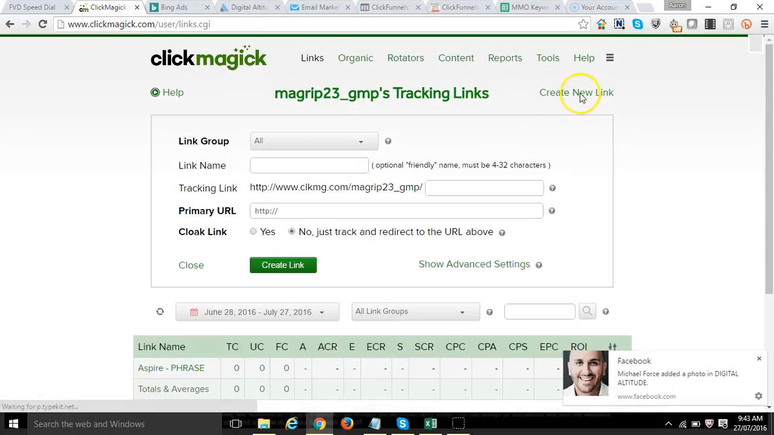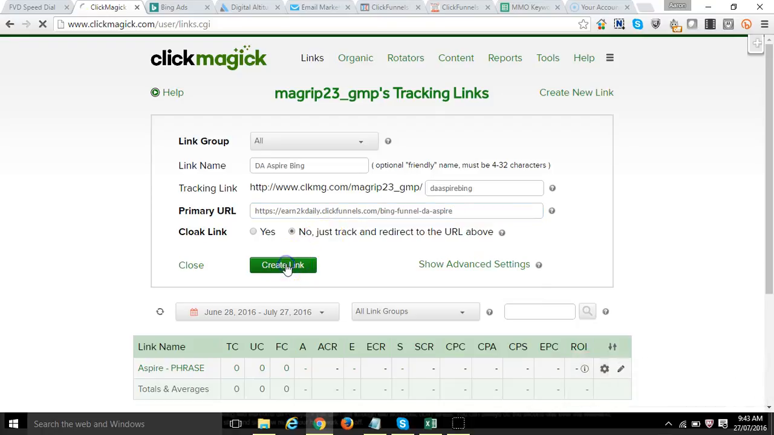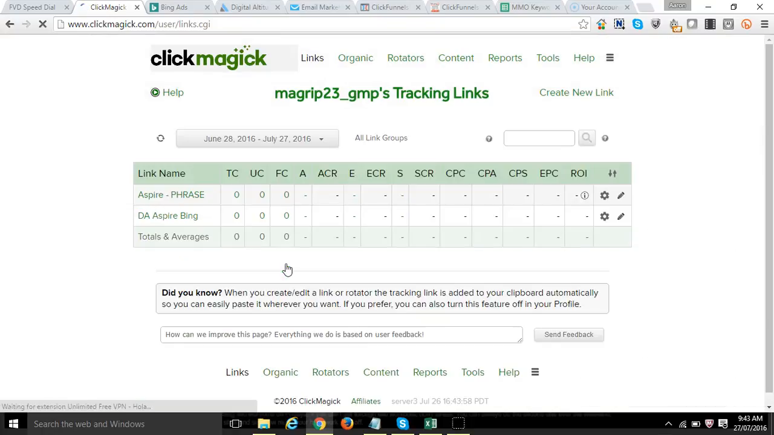Now when you create a link, very similar to how you did the other one, you might just call it DA Aspire Bing, whatever you want to call it. Then you come down here and put DA Aspire Bing, that's it, and the primary URL is going to be the one you've just done. Simple as that, create link.